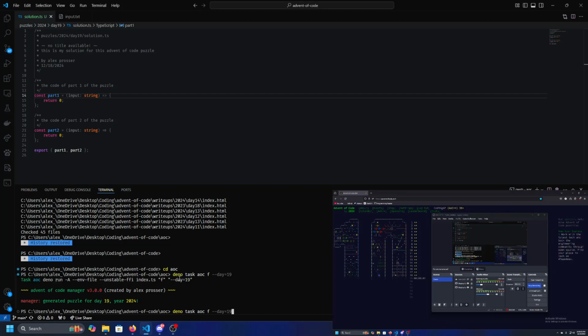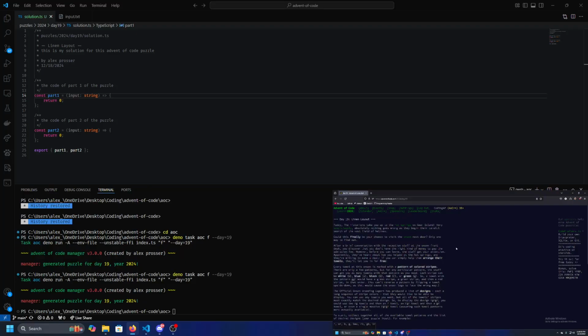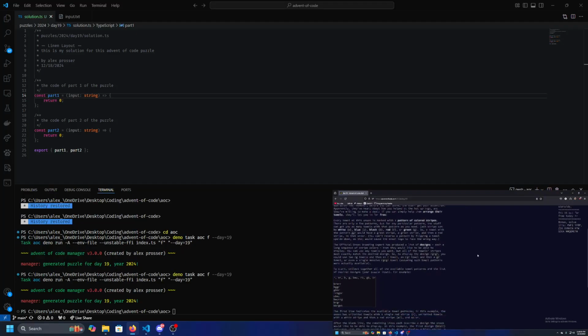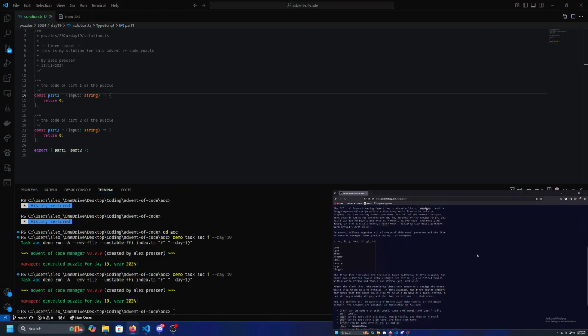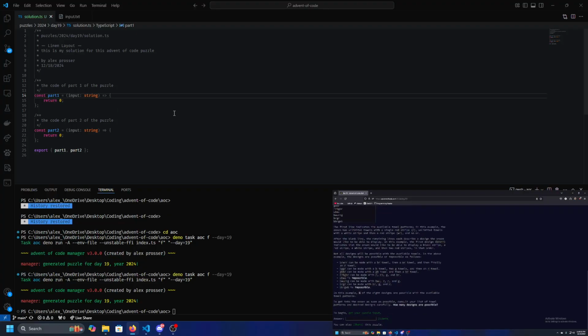All right, day 19. Let's do this. Oh, it's the hot springs. I remember this one. Okay. How many designs are possible? Okay.